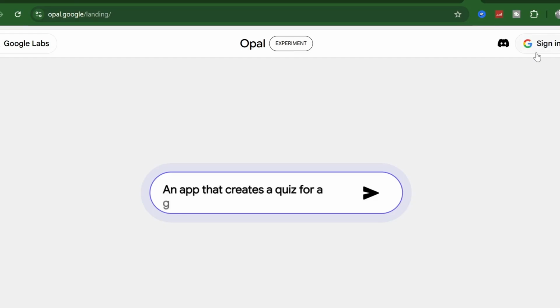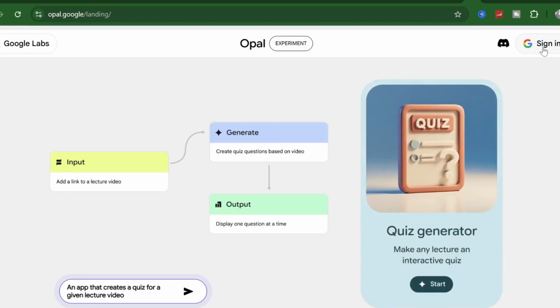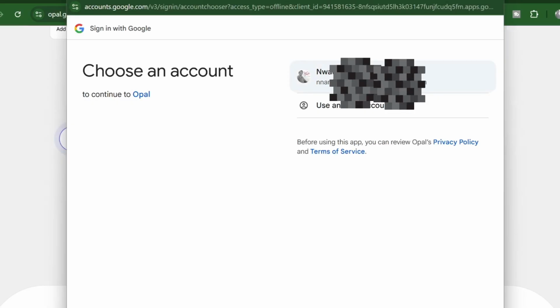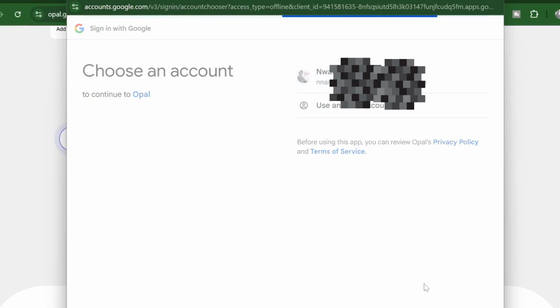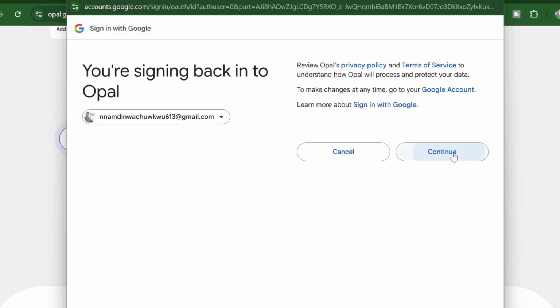Now, because I have actually signed up with Opal, that's why I'm seeing sign in. But if you have not signed up, right, it will show you try Opal downward, something like this here. Yeah, you come here and try it. Then you can just sign in or sign up with your email. Continue.